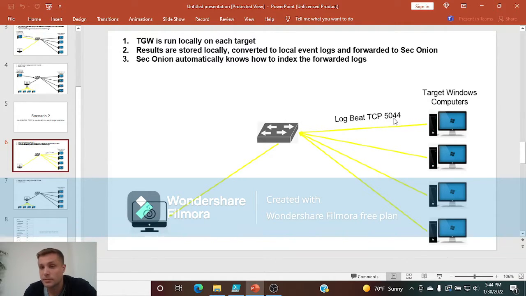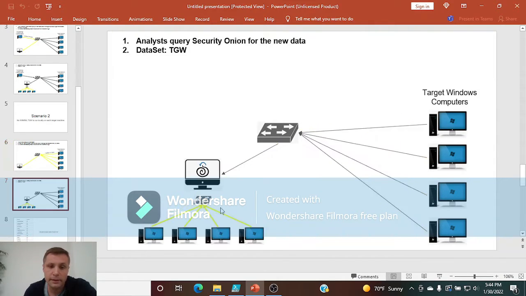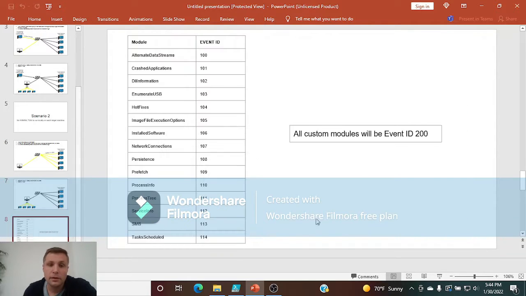Well, you can actually specify the port, but Winlogbeat will forward those logs to Security Onion, and there's no need for the Greater Wall master computer up here in the top left. That's only applicable if you're doing it remotely. And then again, as always, your analyst can analyze it in Kibana.